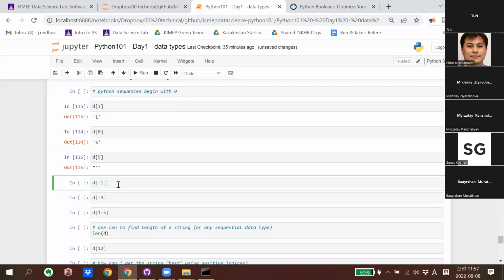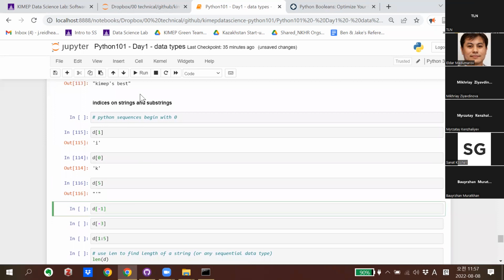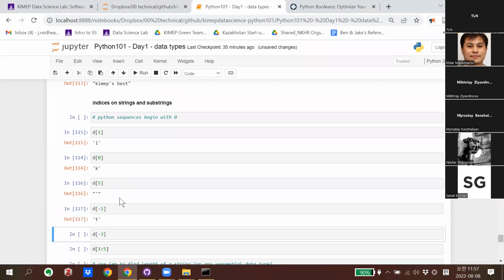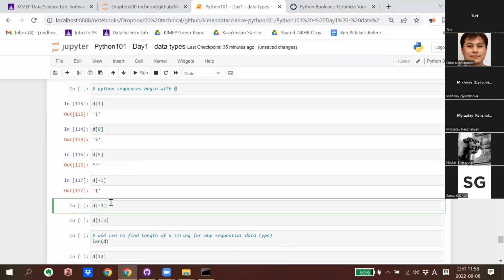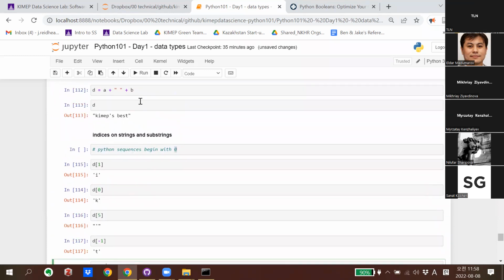You can also use negative indices to index from the right to the left. So D[-1], what's that going to give me? S or T? It's going to give me T, the last one. So the sequencing beginning with 0 is true from left to right, not true with the minuses. This is just an arbitrary way that Python does it. There's no consistent logic with this. So what's D[-3] going to give us? E. Right.